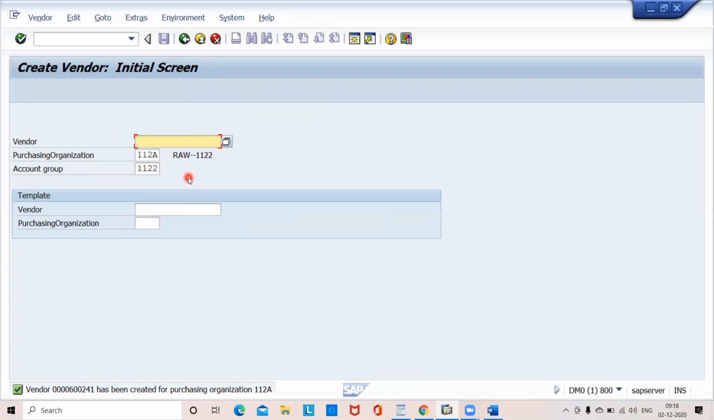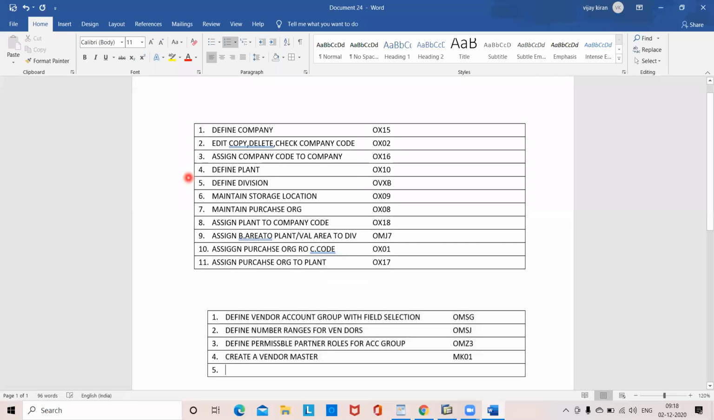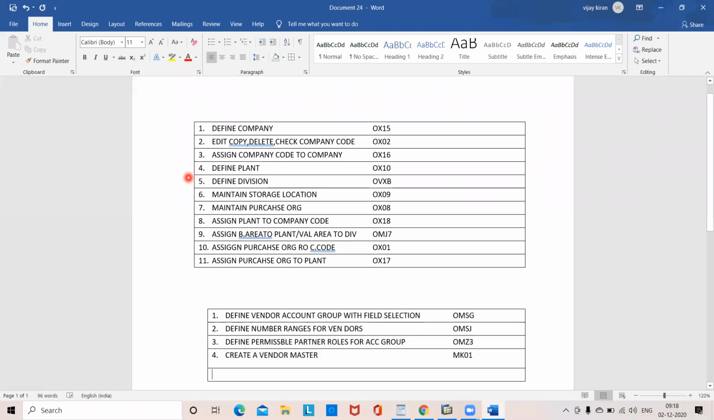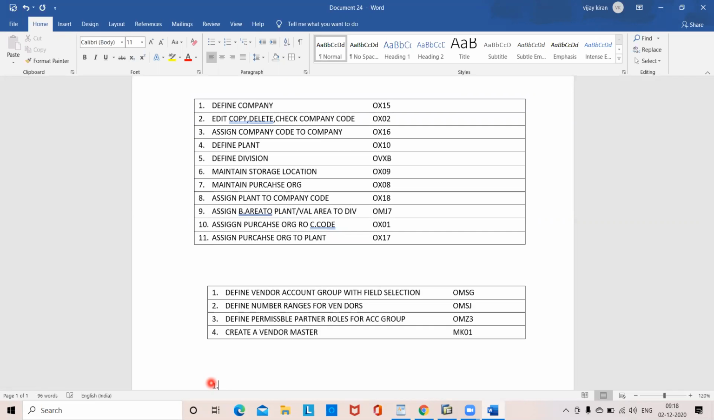Now that we are done with the vendor, we start with the FI integration. Under this FI integration, the first thing we need is the fiscal year variant. What is the fiscal year variant? Don't get any confusion. Whatever the standard fiscal year variant is, you can use it.